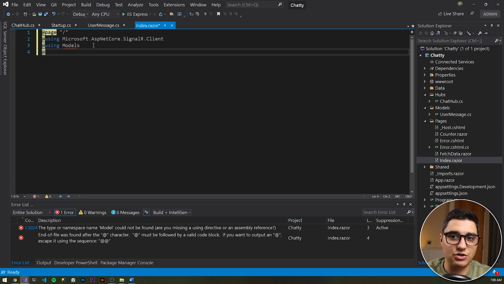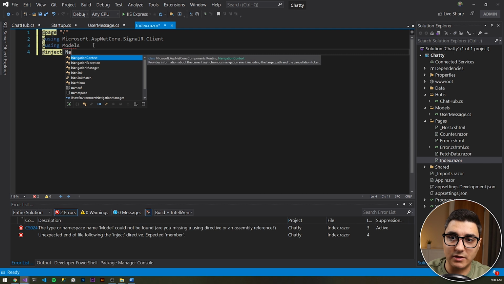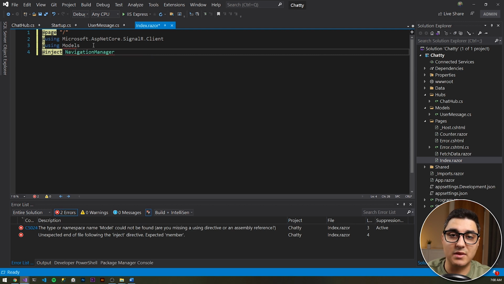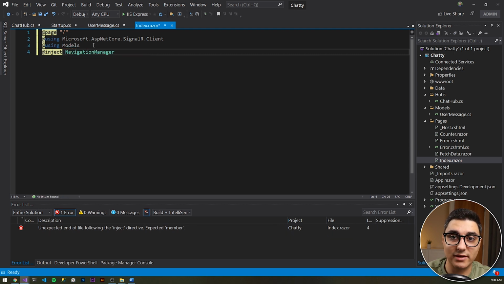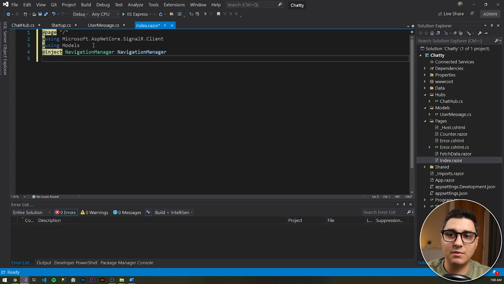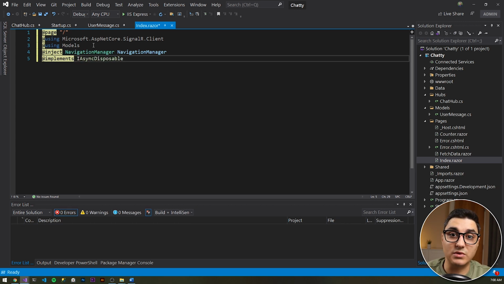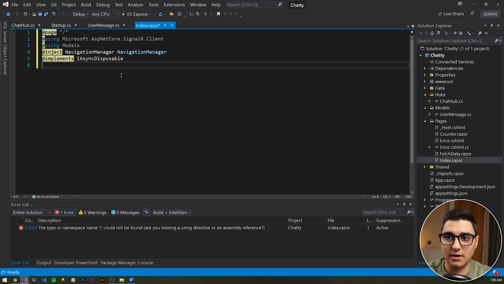Then we are going to inject the navigation manager, because we'll need that to set up the chat hub, the hub connection. So I'm gonna call this navigation manager, and then the last thing is add and implement async disposable, so we can dispose the hub connection if that's not null.